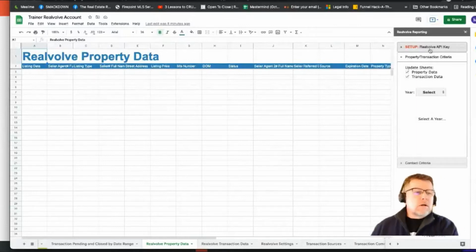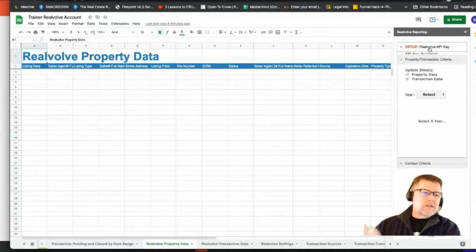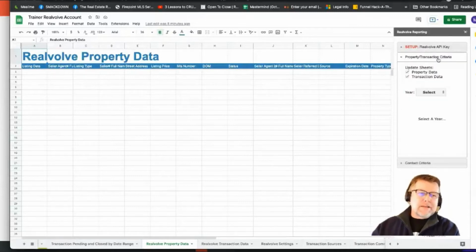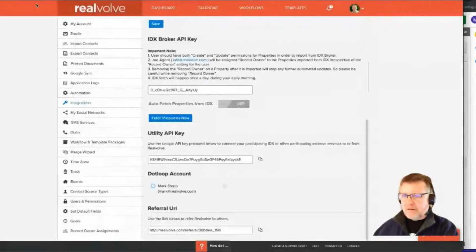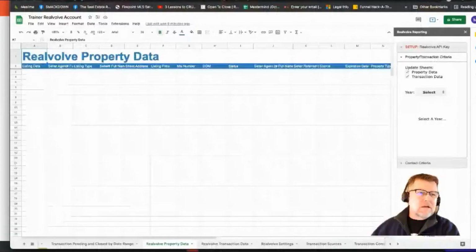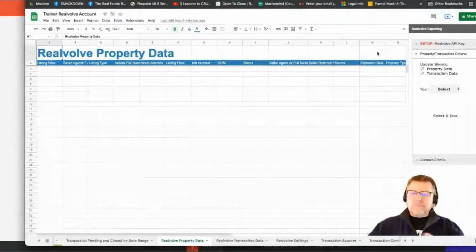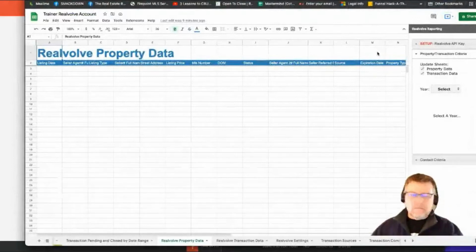So now there's like three little tabs here. The setup we just did, so if you wanted to go in there and make any changes, you can certainly do that. The next thing is the property and transaction criteria. Now, I have to confess, I'm using my trainer account, so there's not a lot of great data in here, to be honest. And right before this session, I was trying to get some stuff updated. So this may or may not have some great data, but we're going to go with it.